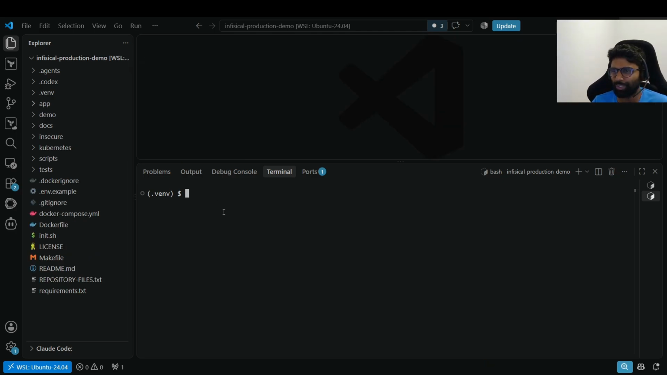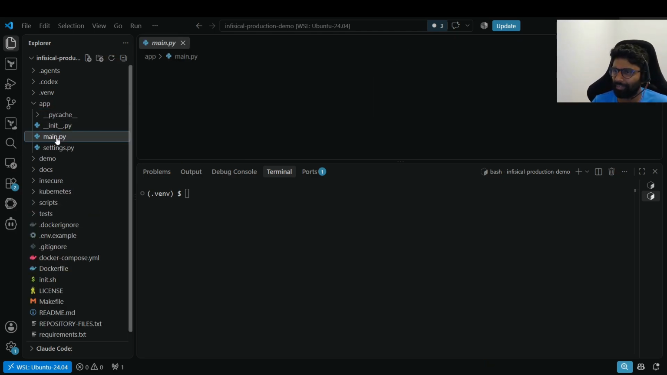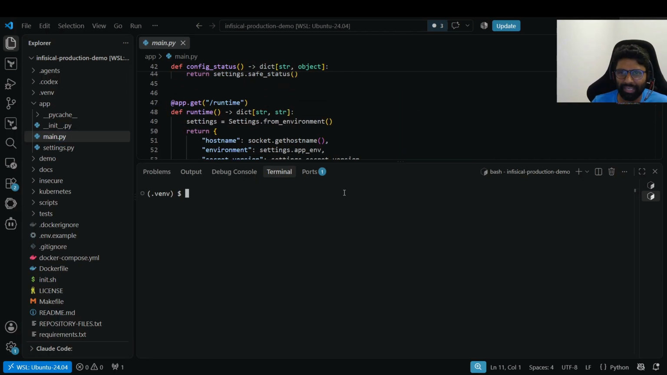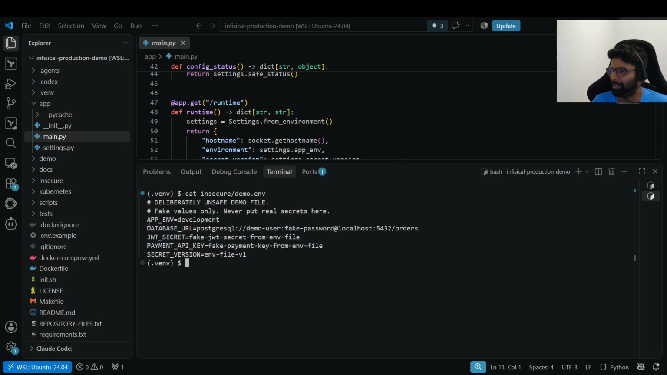Let me first show you the current setup. This is a very small FastAPI application. It needs 5 configuration values. For example, in secure-demo.env, here we have 5 different environment variables with their values: database URL, JWT secret, payment API key, and the secret version. This secret version is the safe value which we will use later in the demo. These are only fake values for this local lab.